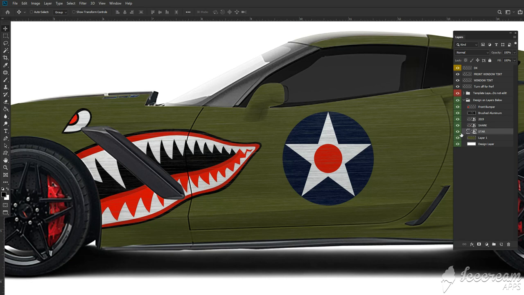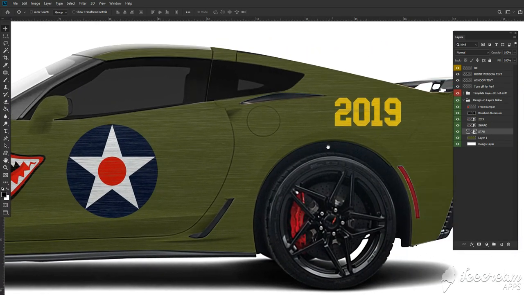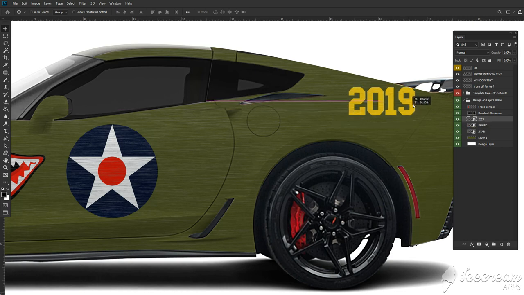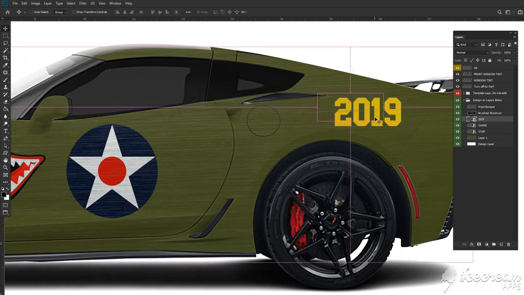The stars right here, you can make it bigger, smaller. I did a brushed aluminum over the military green to give it a little more effect. I did the number 2019. Right here, you can see I did that in yellow, still added that to the layers. Same thing with that, you move that off, it'll fall off the car. That's just a quick overview of how the layers work.